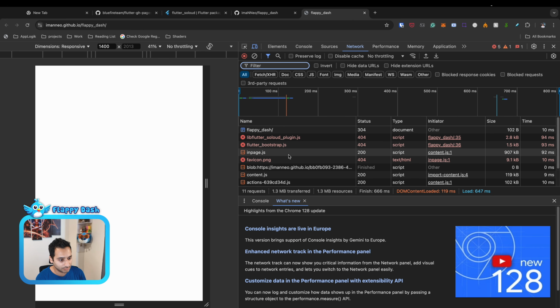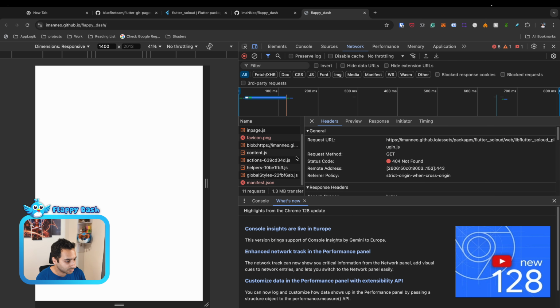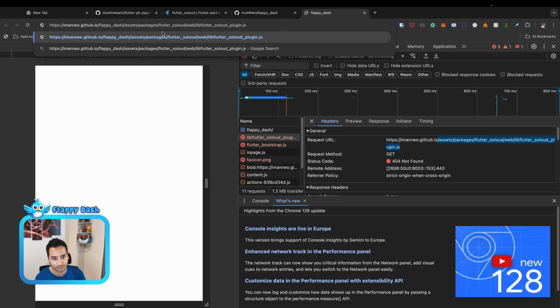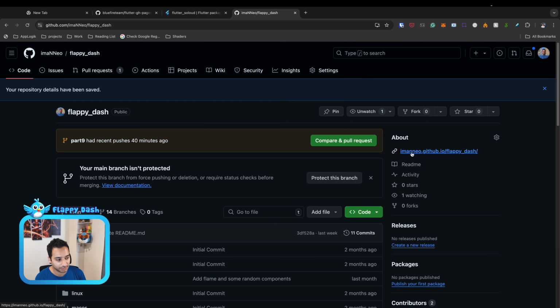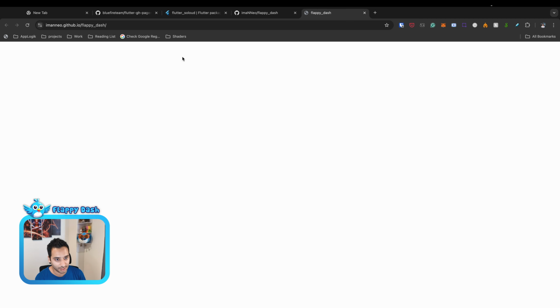Yeah, it cannot load it again. Maybe it is using the old version. Yeah, as you see, it is loading the assets from the imano.github.io. We just need to add the Flappy Dash here. So that's the issue. If we just add it here, it should work. Yes. Okay, so let's open it again.